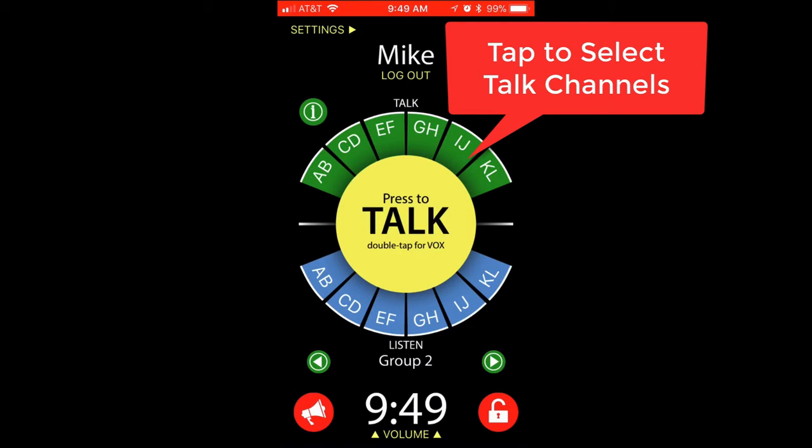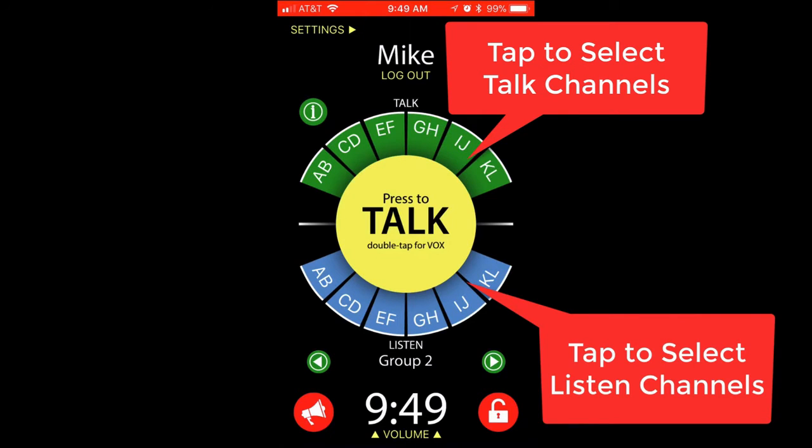Tap the green talk channels to activate them or deactivate them as needed. Same as the blue listen channels at the bottom. Tapping them will activate them or deactivate them as needed as well.